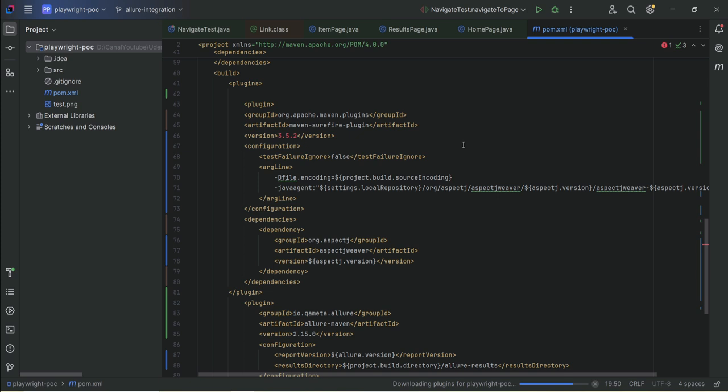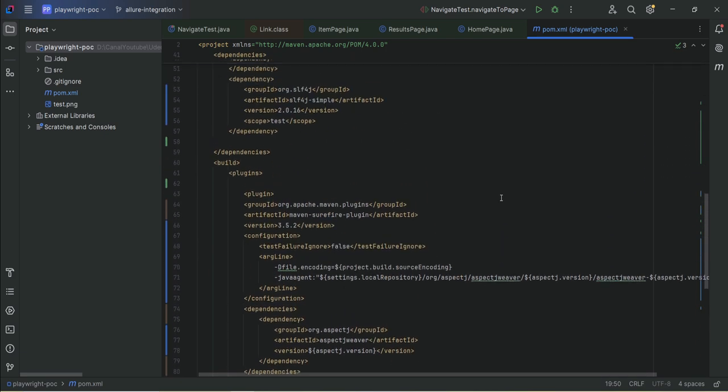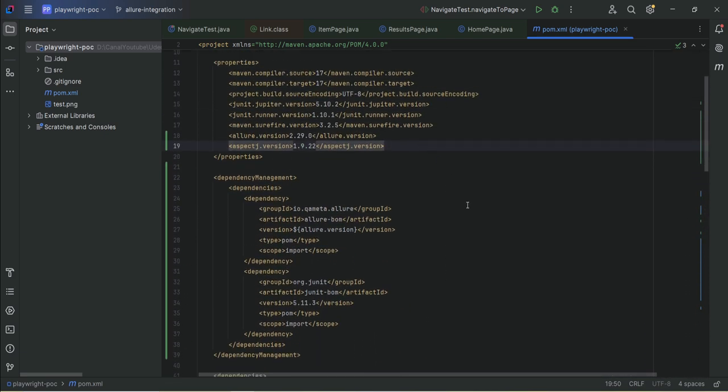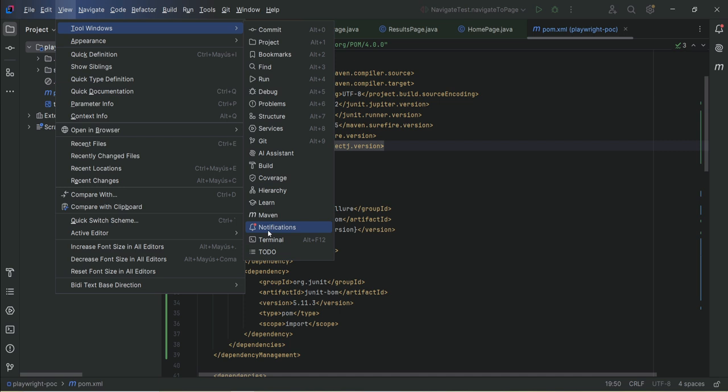Several things can happen here. It happened to me that no matter how much I entered this, that is, I put the dependencies in the plugins, it didn't bring them. So, in the event that it happens to you, you'll open a console. Go to View, Tool Windows.